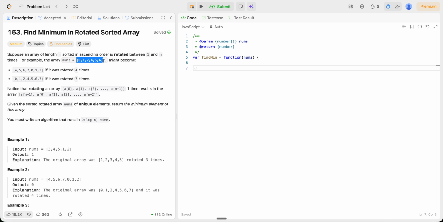So let's say for example this is the array. If it is rotated 7 times, we will again get the same array. But let's say it is rotated 4 times. For the first iteration, 7 will be at the beginning, and then for the second iteration 6 will come at the front, for the third iteration 5 will come at the beginning, and then for the fourth iteration 4 will come at the beginning. So this is the array rotated 4 times, which is also sorted.